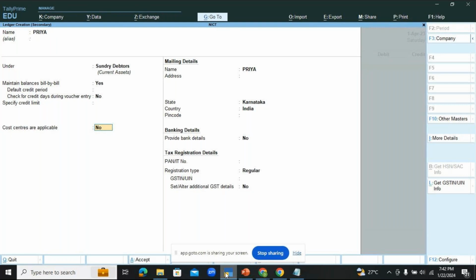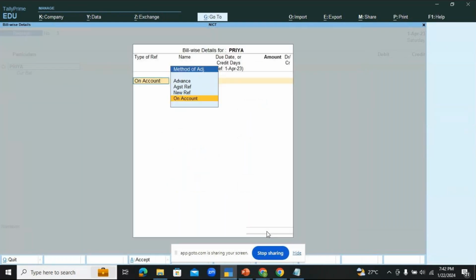Control A. You immediately get the bill wise details. In case you're not getting them, you can type the amount 16,000 and then press enter. You get bill wise details in a few cases. I'll repeat again: in case you're not getting bill wise details immediately, you come back to that voucher screen, and in the amount column type 16,000 and press enter. Immediately you'll come to the bill wise details.